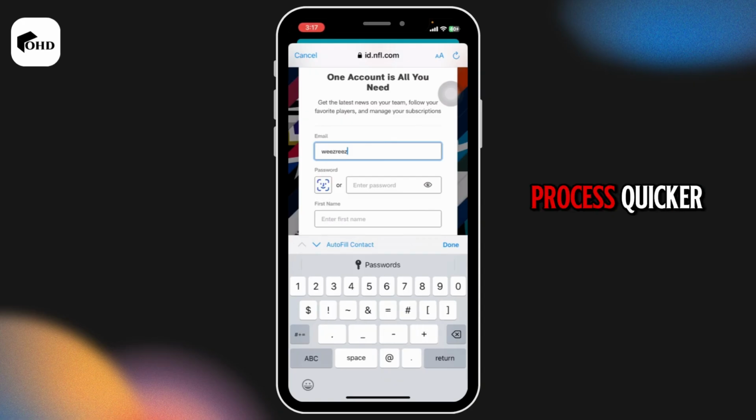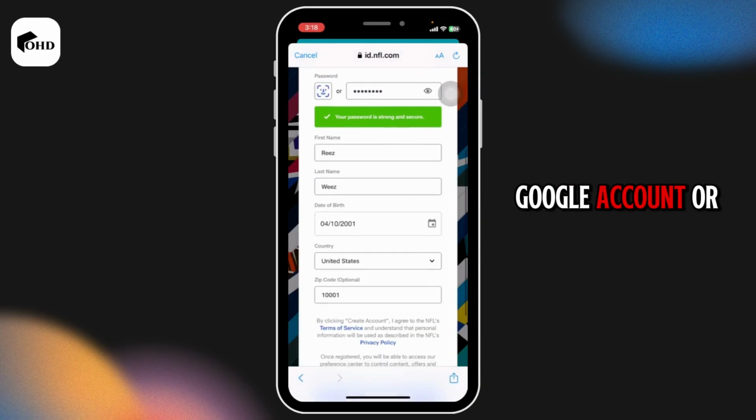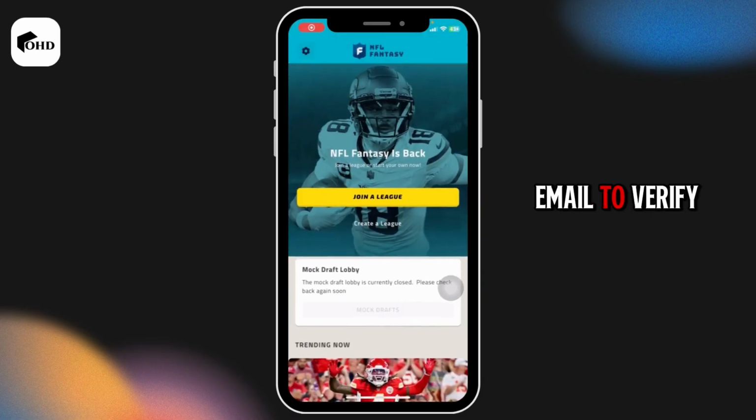If you want to make the process quicker, you can also sign up using your Apple ID, Google account, or even your NFL.com credentials. After you've filled in your details, tap Create Account. The app will send a confirmation email to verify your account. Open that email, tap on the confirmation link, and your account will be officially verified. Once verified, log back into the app. You're now ready to start building your fantasy team and exploring all the features.